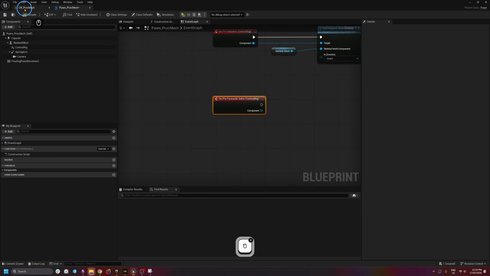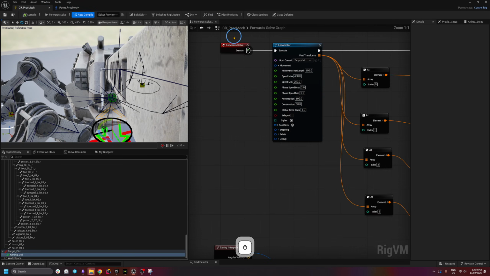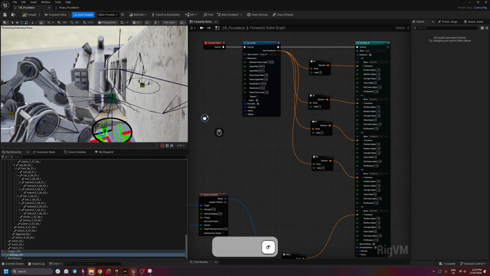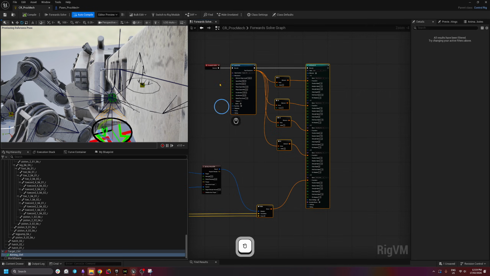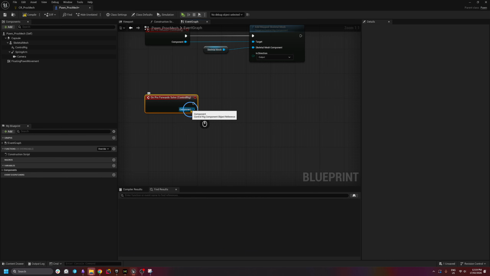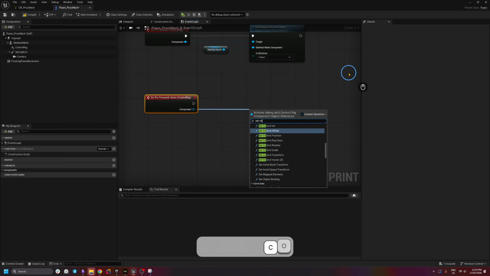So this event occurs just before this graph. So it's the perfect time for us to set our values so that they can be taken into account right here. Okay, so what we're going to do, we're going to drag out, this is our control rig component. I'm going to say set control rotator.